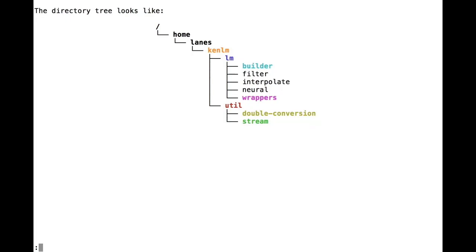We'll begin by visualizing the directory tree in which we're operating. The directory tree looks like this. For convenience in keeping track of subdirectories, I have color-coded the subdirectories we'll be discussing. The current working directory is /home/lane_s/kenlm/util/stream. Notice that I've color-coded the names in this path to match the corresponding subdirectories in the directory tree.